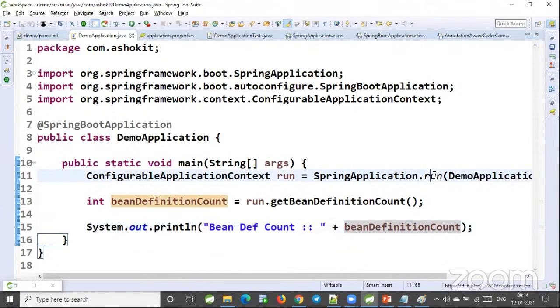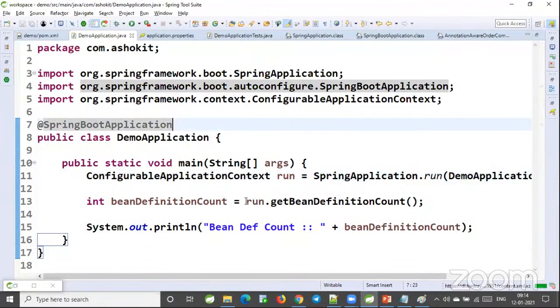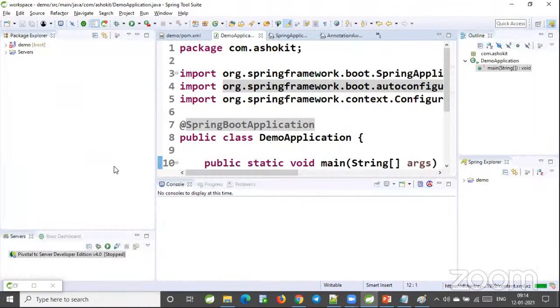New application.run method, which is returning configurable application context object. Then we are calling bean definition count method, and I am printing that value on the console. Now, could you please tell me how can I execute this boot application? What is the execution process of a boot application?